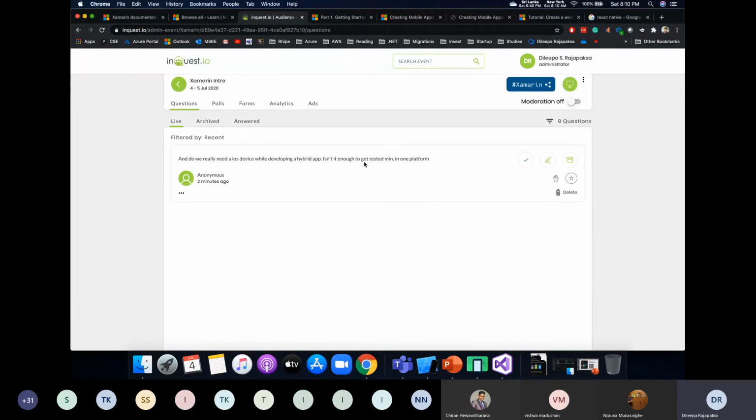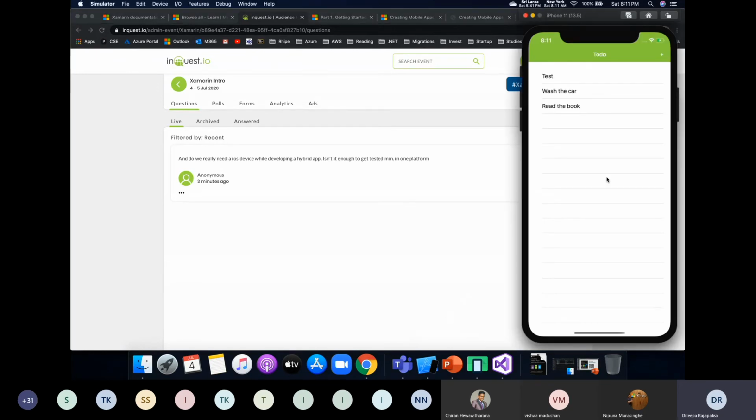Do we really need iOS while developing an app? I'm going to answer this question. Is it enough to get a test on one platform? Anyway, basically you will need an iOS device, basically macOS, and if, for example, you want to test on a mobile, you have to use an iPhone as well. But if you just want to run it on an emulator like this, in the simulator you can use the entire thing and try it out. In the simulator it is also working.